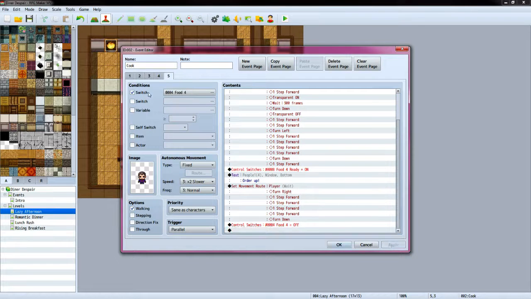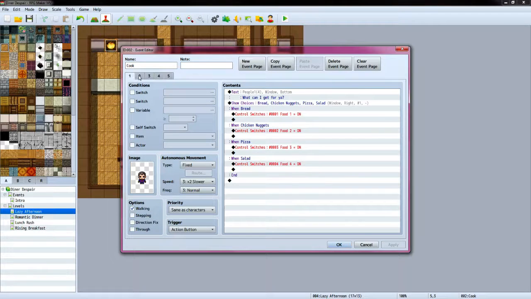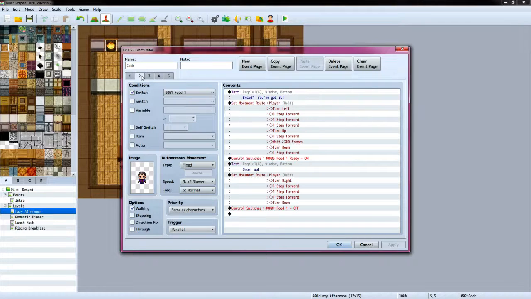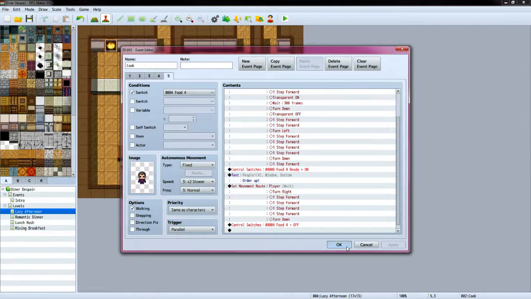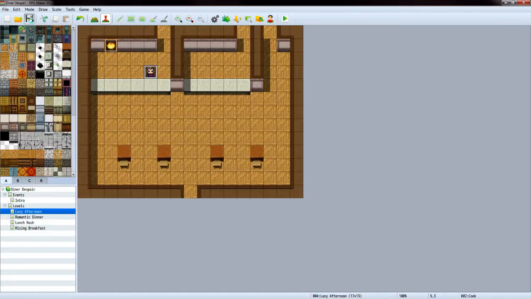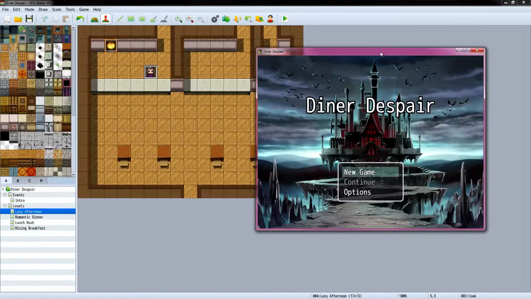Okay, so we have submitting the order, processing the order for food 1. Ready turns on, food turns off. Okay. We're going to go ahead and test this because there's quite a few pieces that could be functioning differently in the new version.